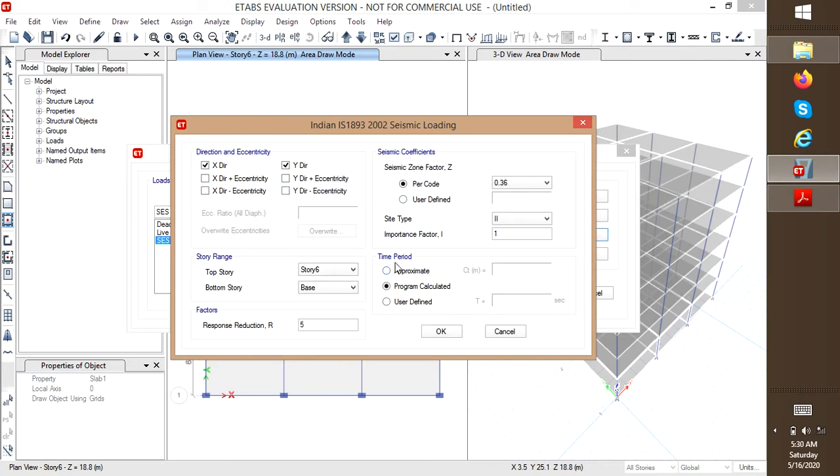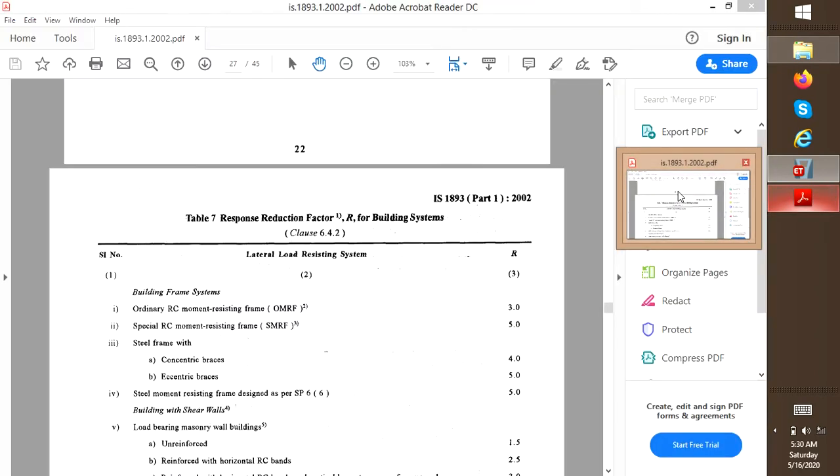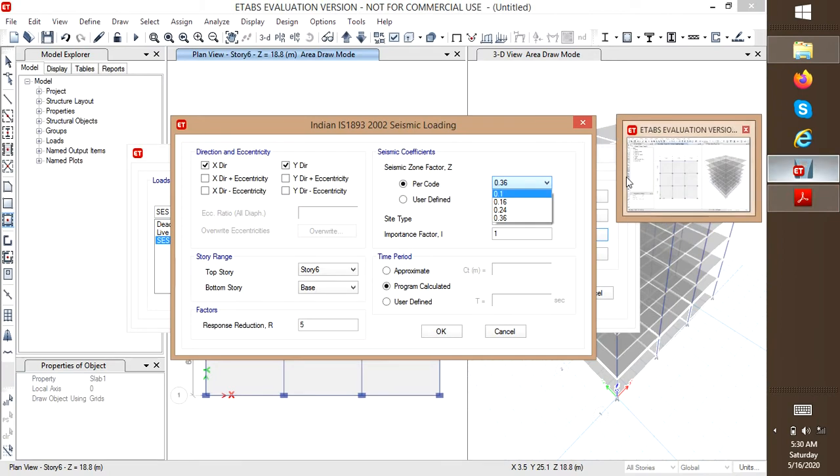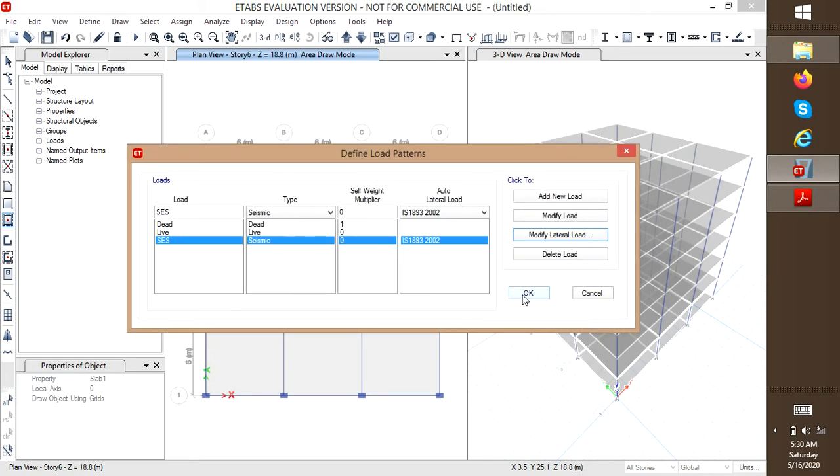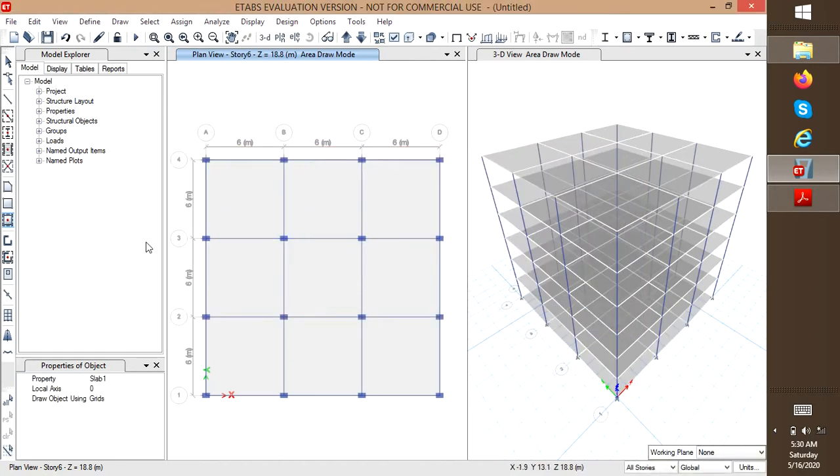Seismic coefficients, time period, response range, factors, reduction factor. All these entries should be made with the help of reference of the code book. So with the help of the code book, we are now going to change as per our requirements, or as per the site requirement, which zone it belongs to. For Mysore and Bangalore region, selecting 0.1 is sufficient.